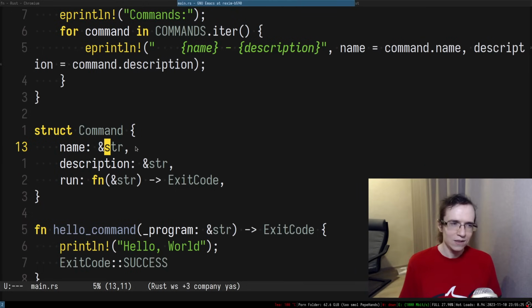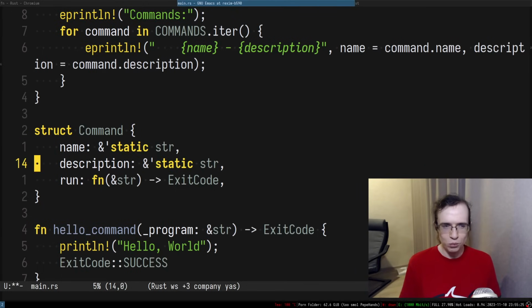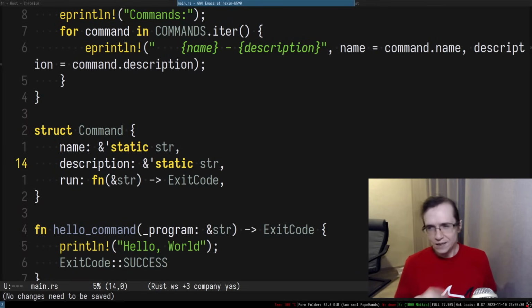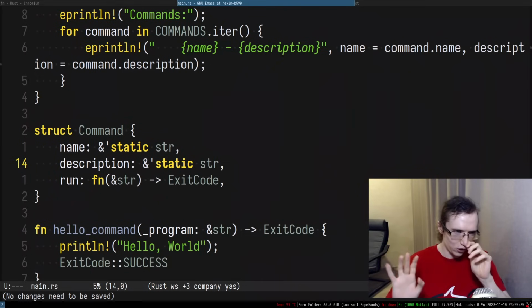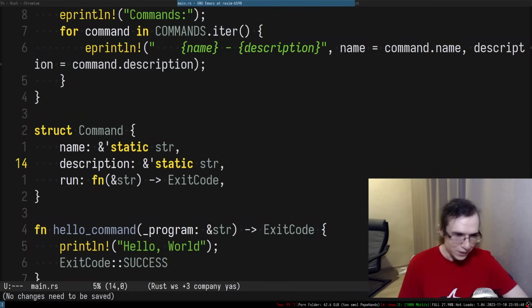And in that case, it probably makes sense to just say static, because we expect to put string literals in here, and string literals usually live for the entirety of the application, because they're in some sort of data section, which lives for the entirety of the application.